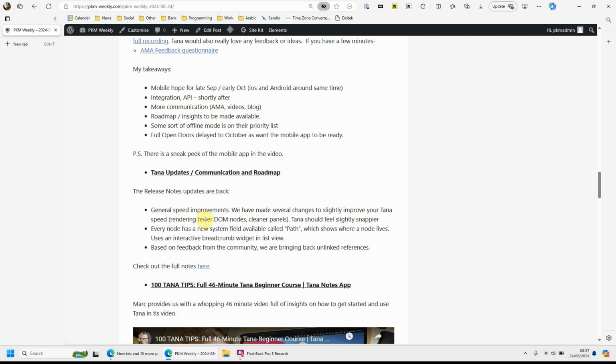Tana updates communication and the release notes, they're back up and running. So you can find them here. Basically the main ones, general speed improvements. Every note, they've basically changed the new file system field. And also they've brought back unlinked references into Tana, which was a big request from the community of why did you remove it in the first place. So I'm glad to see that that's back.